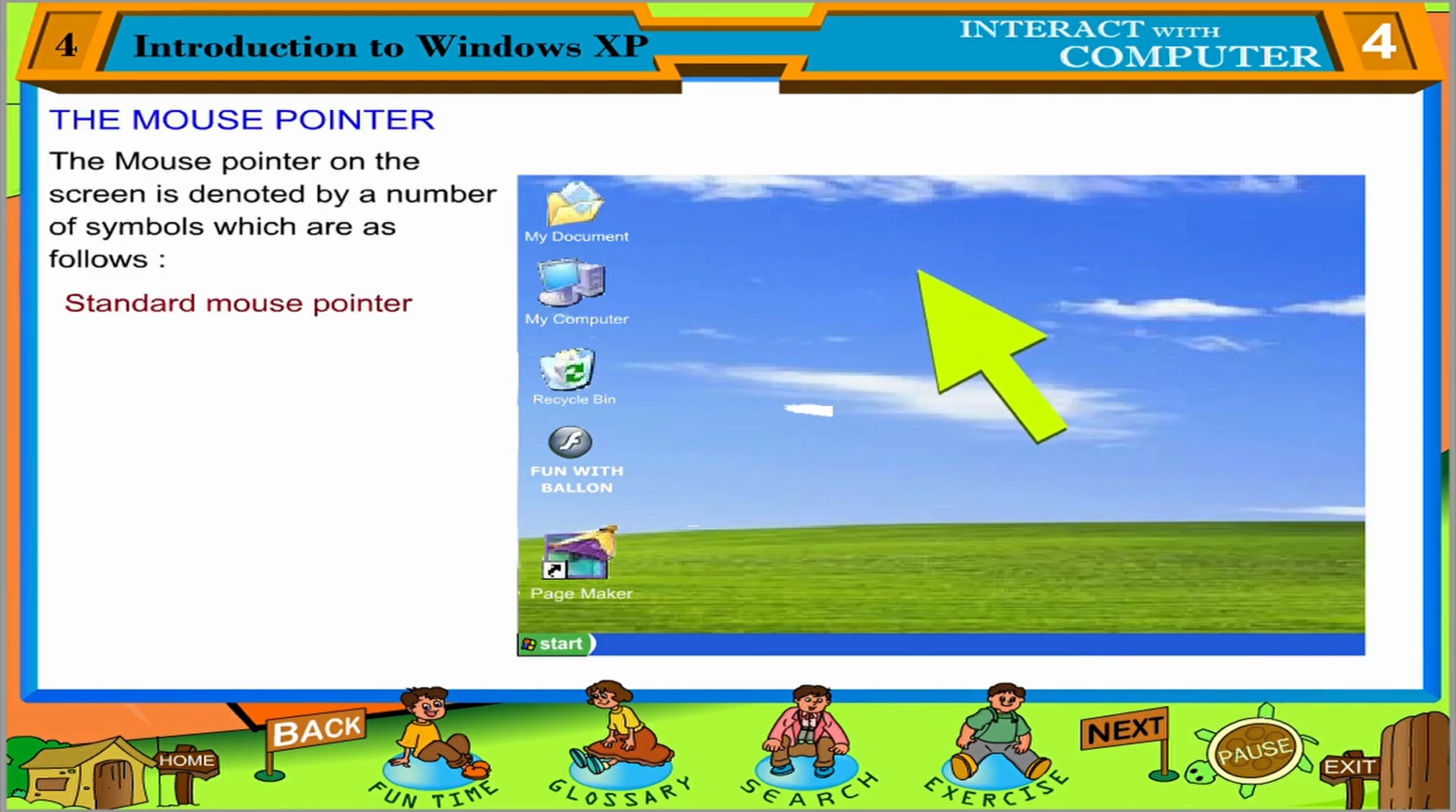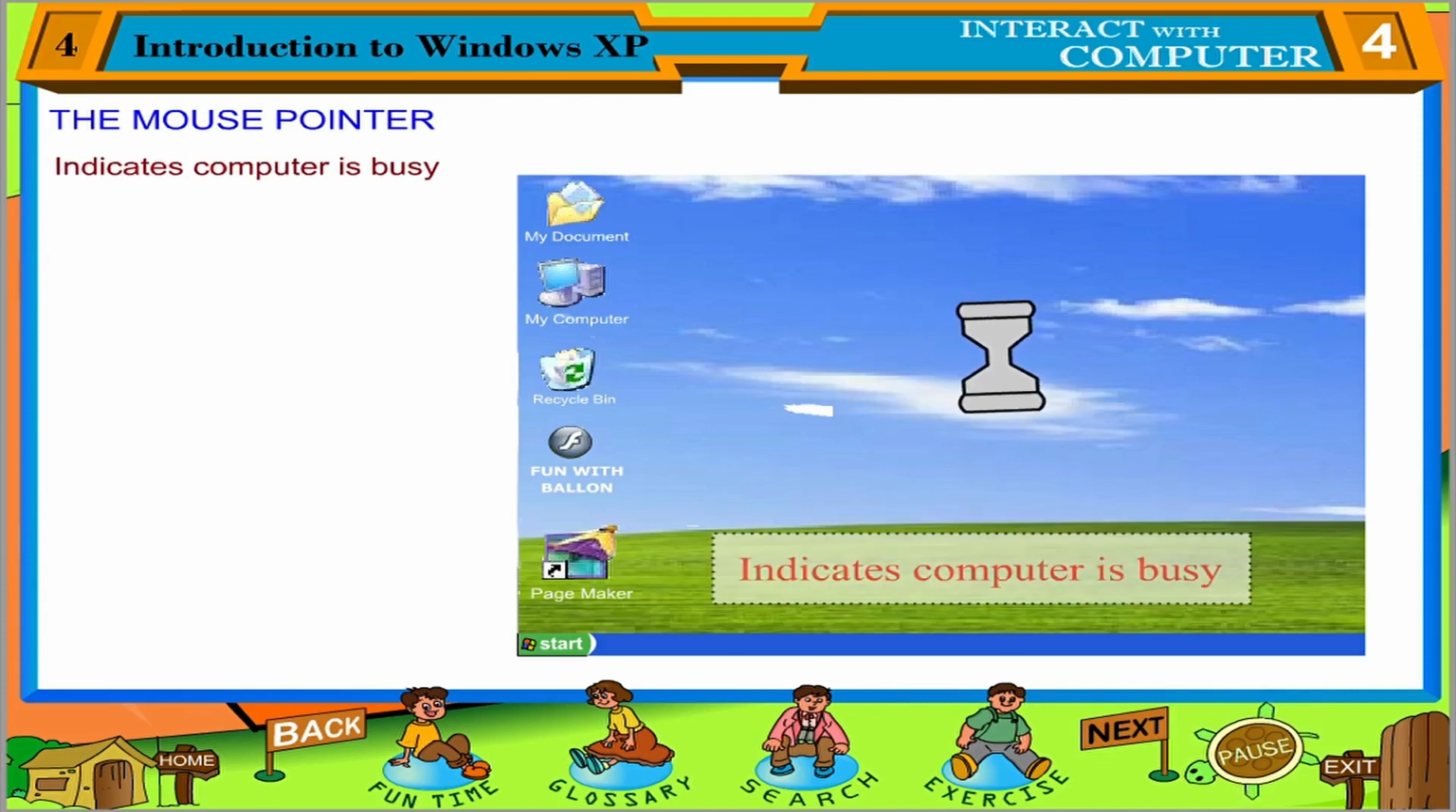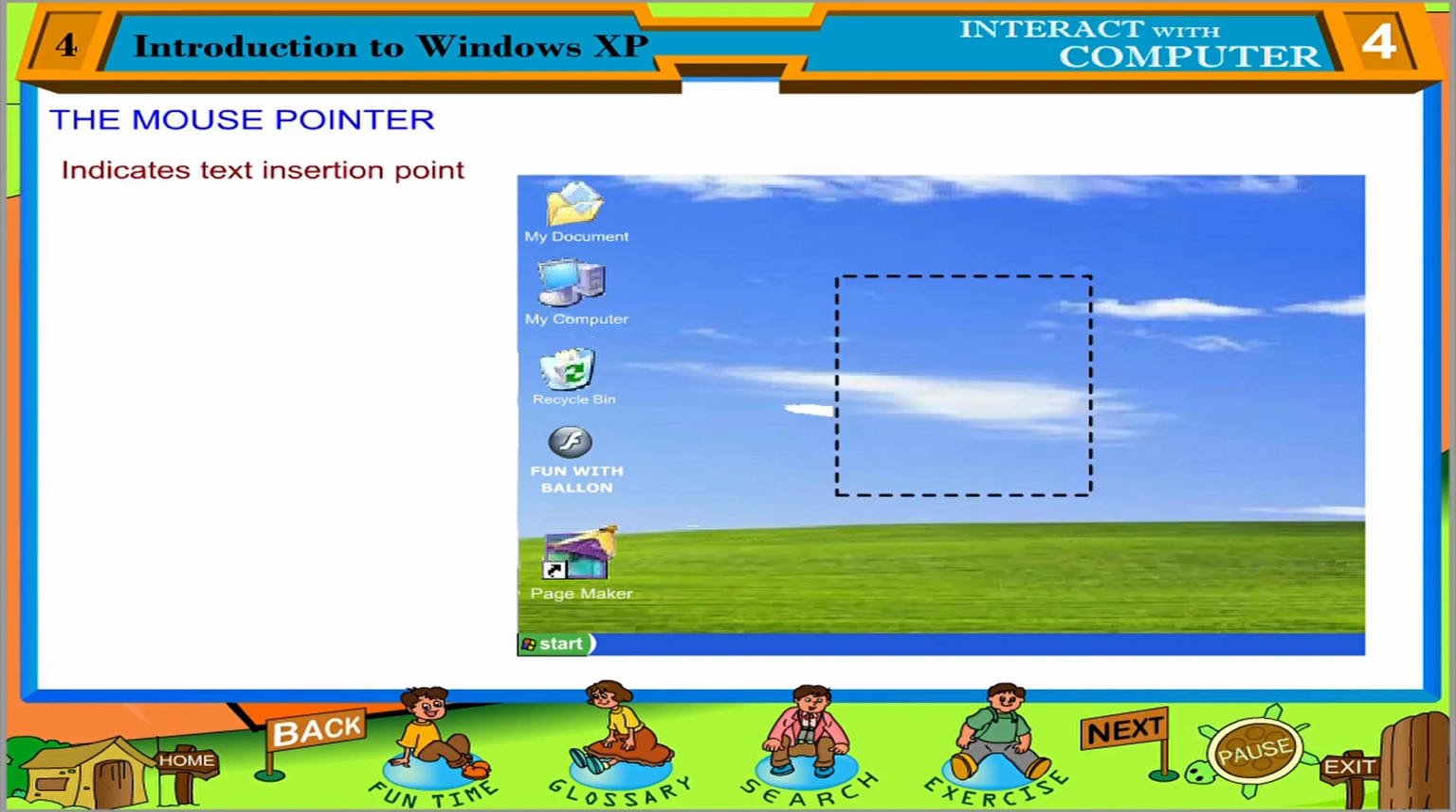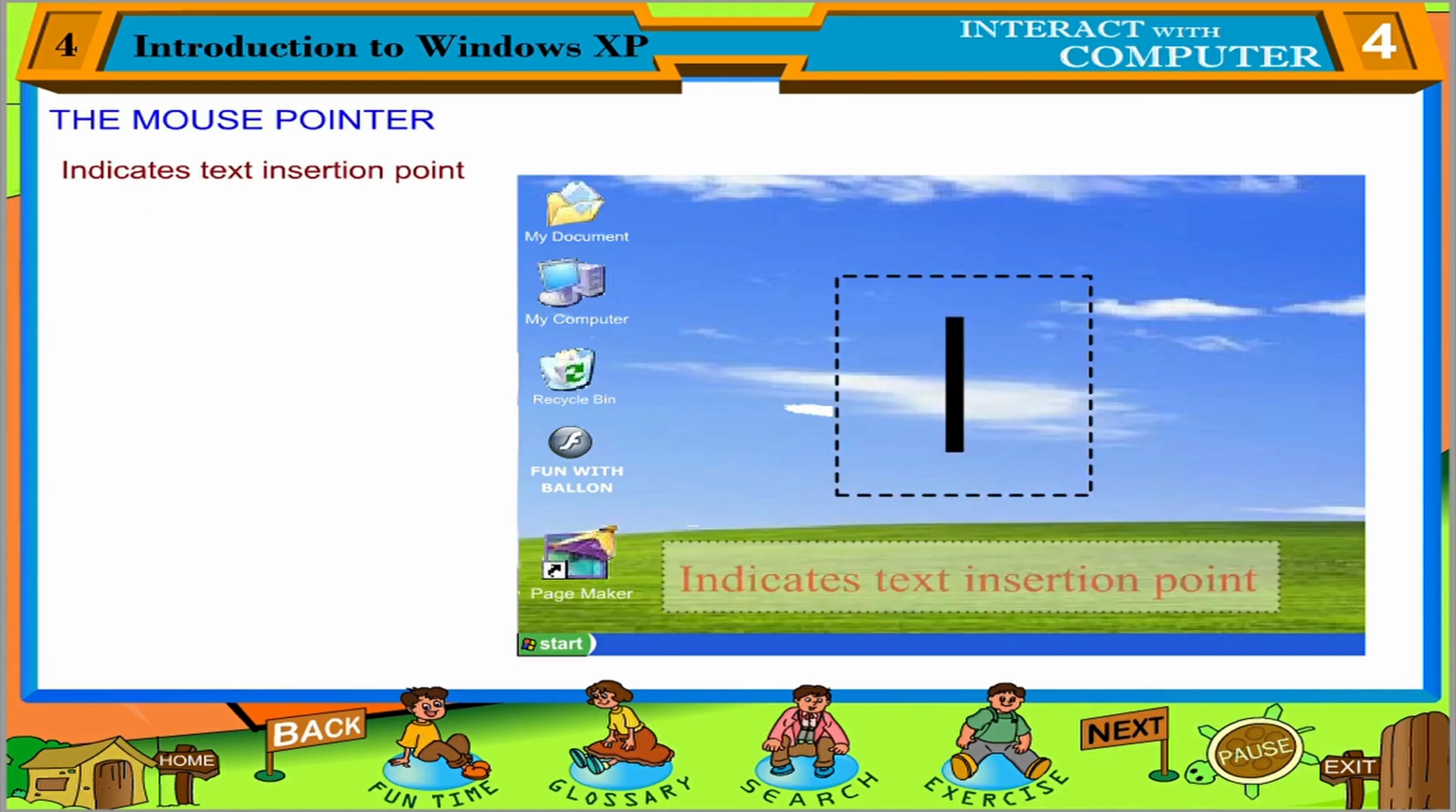The mouse pointer. The mouse pointer on the screen is denoted by a number of symbols which are as follows. This is the standard mouse pointer. This indicates the computer is busy. This indicates the text insertion point.